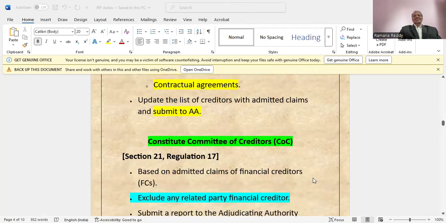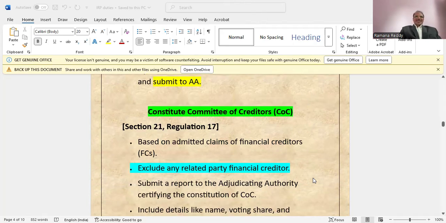The next responsibility, formation of COC, that is, the constitution of the Committee of Creditors. Section 21, Regulation 17. So based on the admitted claims of the financial creditors, FCs, the COC will be formed. Exclude any related party financial creditor.